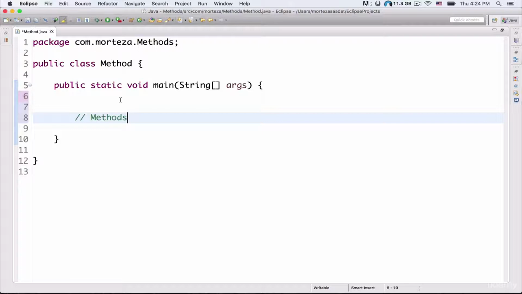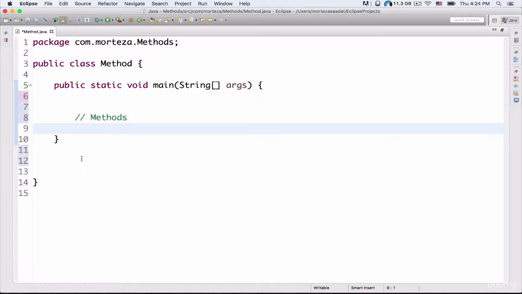So first, let me point out that you must always create your methods inside the class, okay? And you cannot create your methods inside other methods, okay? So for example, you cannot create a method inside the main method, okay? So now, let me give you some real examples, okay? We cannot actually create methods inside other methods, okay? We can only create methods inside the class, okay?